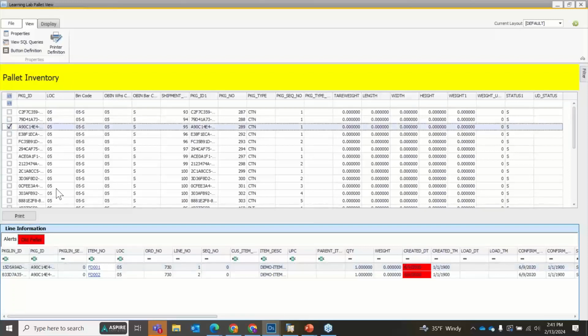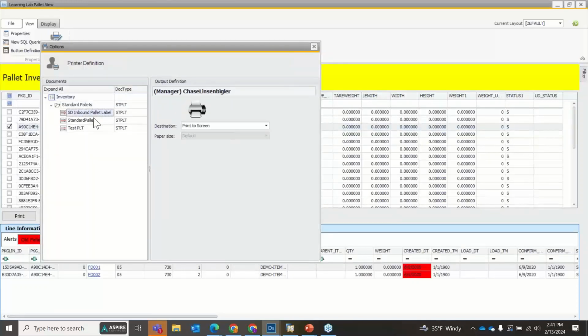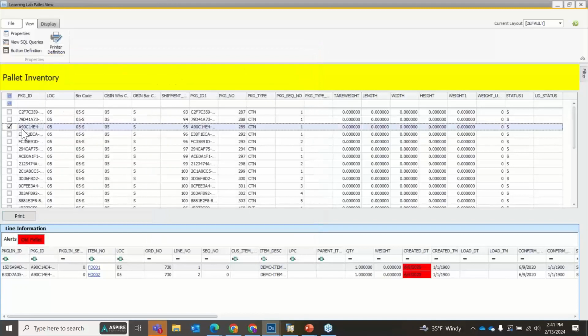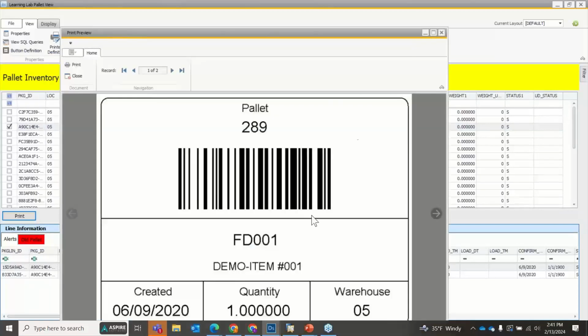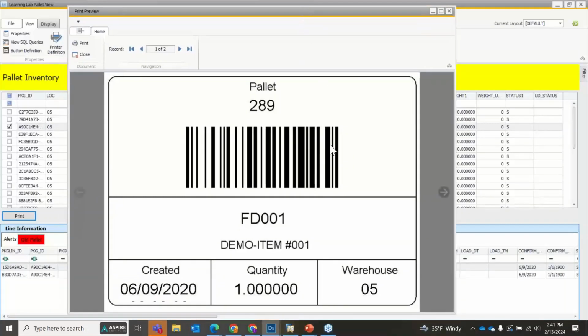What that does is I simply can click on a palette and I can print a palette label to the screen, right? So I could click as many as I want and then hit print and print various palette labels. I'm going to check my printer definition here. All of my palettes are set up to print to screen. So I click this palette. If I hit my print button, I'm just going to print my document to the screen.